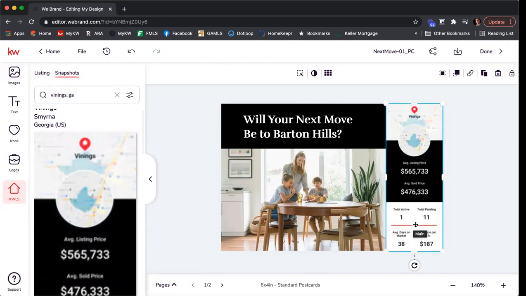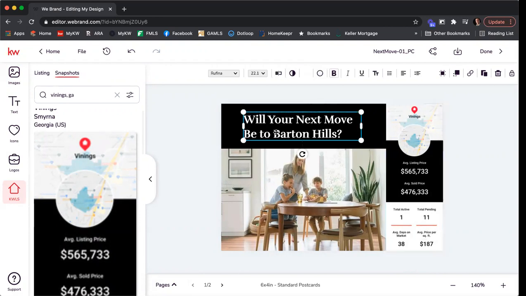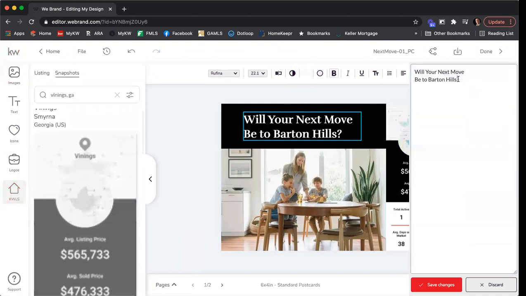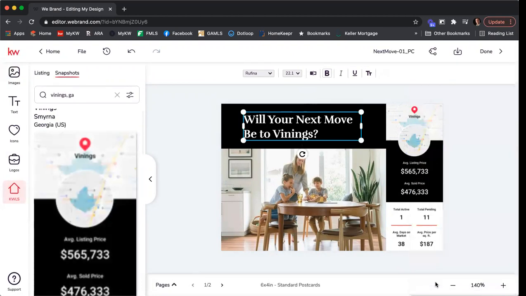It fits perfectly. And then I can come up here to Barton Hills, use the typewriter, and change this to Vinings. Click save image, save text.